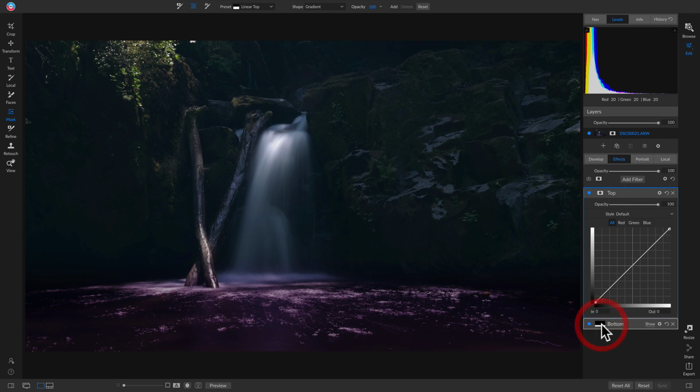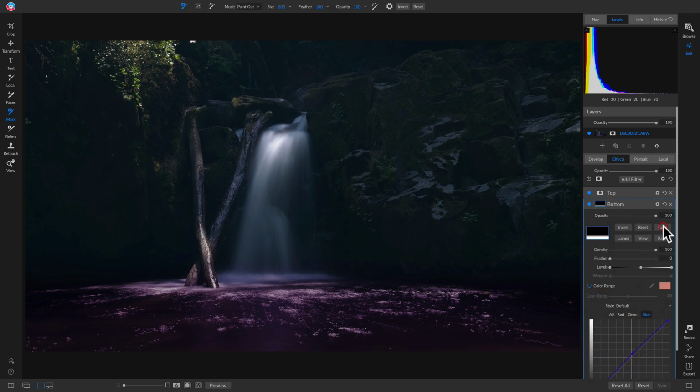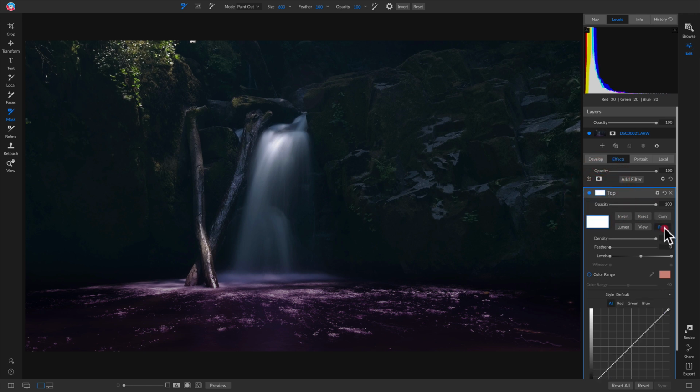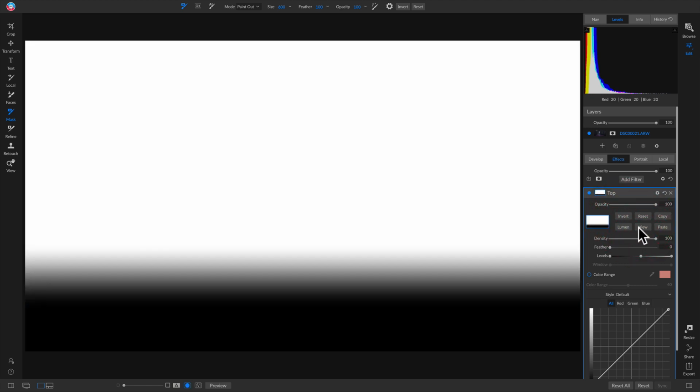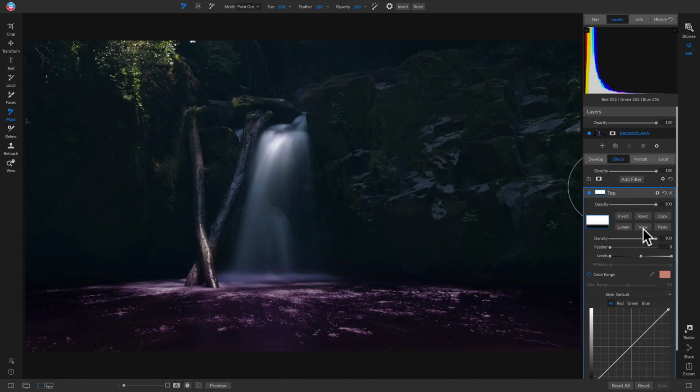So let's go into that bottom curves filter. Let's copy this mask. Let's go back to our top curves filter, and we'll just paste this mask, and then we'll invert it so that if we view the filter, the top part of our image is getting this curves filter and not the bottom. So now what we need to do is pull up some of these shadow tones and bring a little bit of life to this top part of our image.